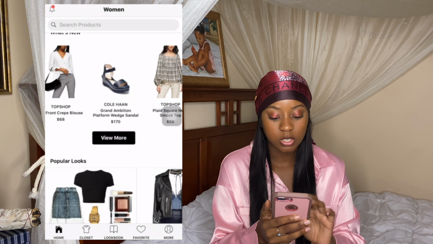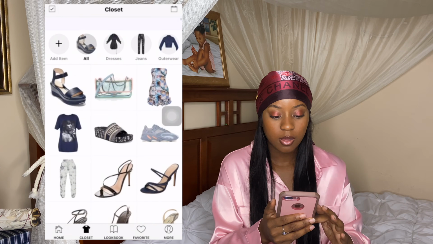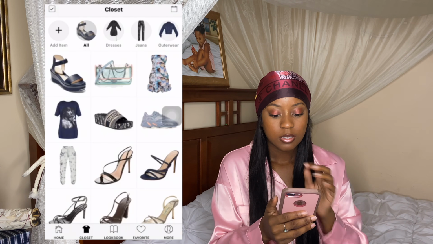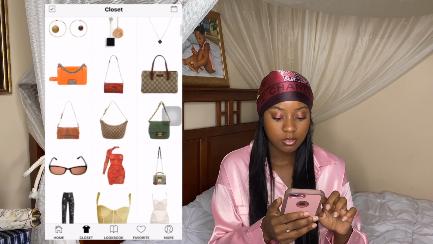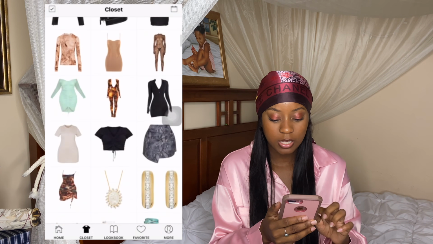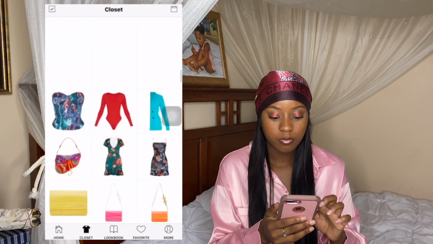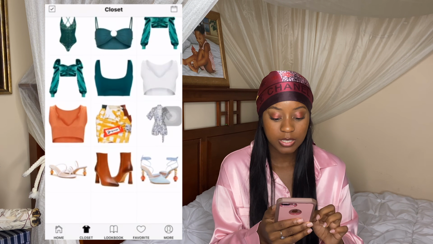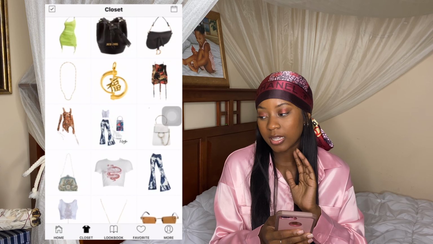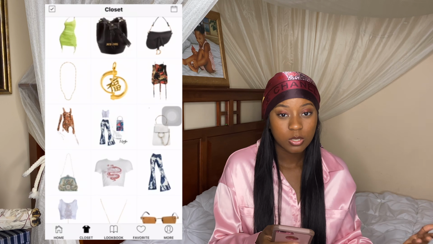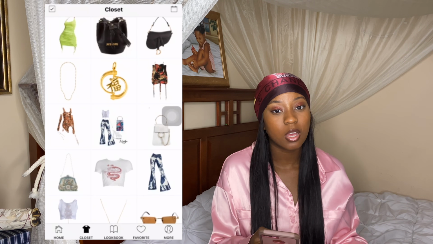Even though I don't really like those shoes, I'll go here to my closet and you'll see the shoes right here. So this is what my closet is looking like right now. I have jeans, shirts, purses, I have everything in my closet. So yeah, I use Smart Closet to put the outfits together, and I am going to show you guys how I find the clothes that I use, because I don't get my clothes off of the Smart Closet app. I get my clothes off of other apps.